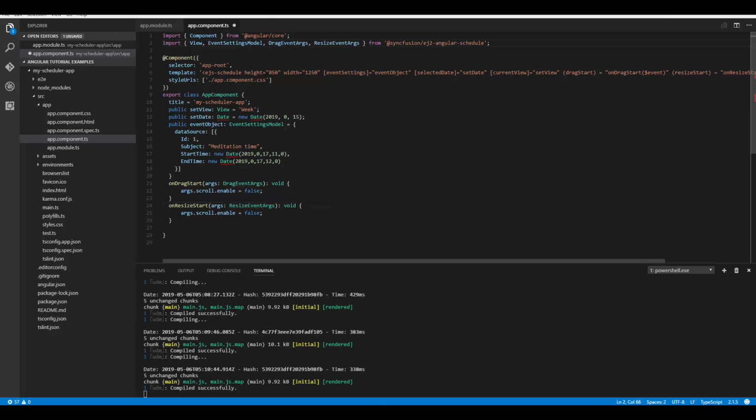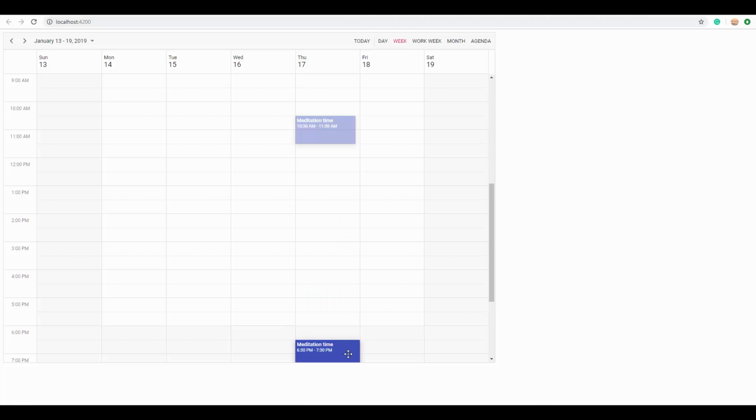So I have imported DragEventArgs and ResizeEventArgs now, and within dragStart I have set args.scroll.enable equal to false, and within the resizeStart event I have also defined args.scroll.enable equal to false. So let's see how it works with the scheduler. And now when I drag the appointment to the bottom edge of the scheduler, you can notice that the scrolling doesn't happen. In the same way, when I try to resize the appointment to the edges of the scheduler, you can find the scrolling action not happening in that case as well.